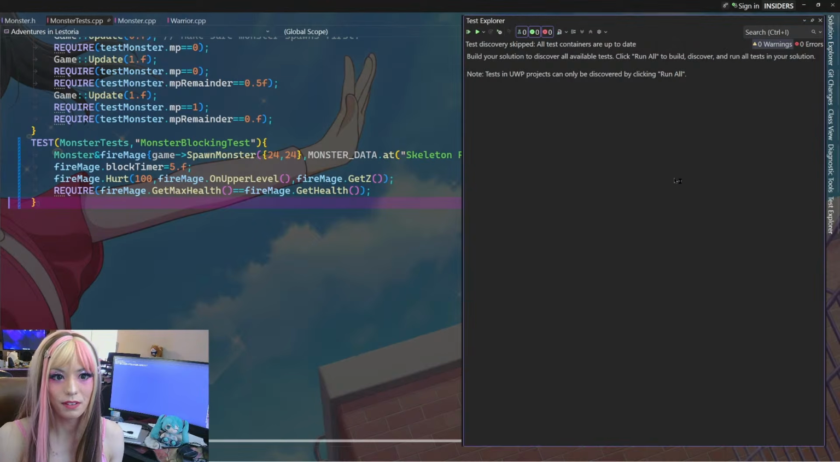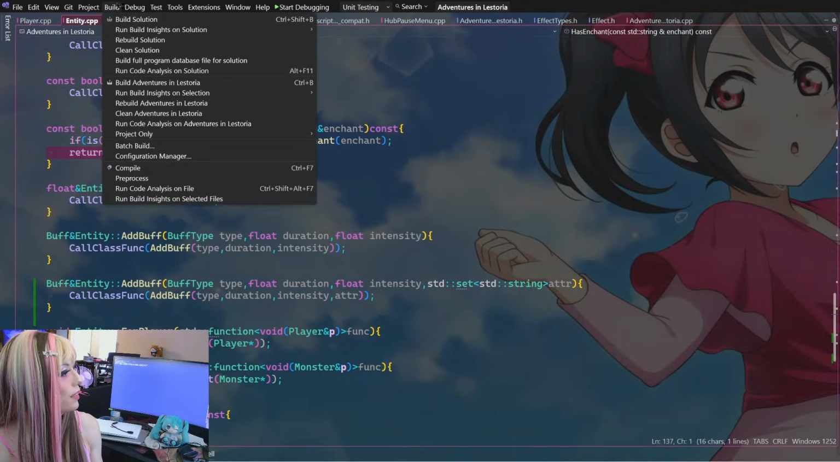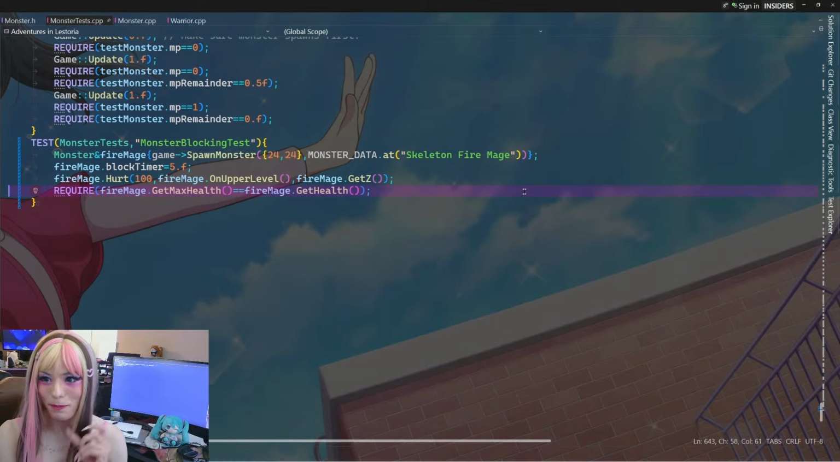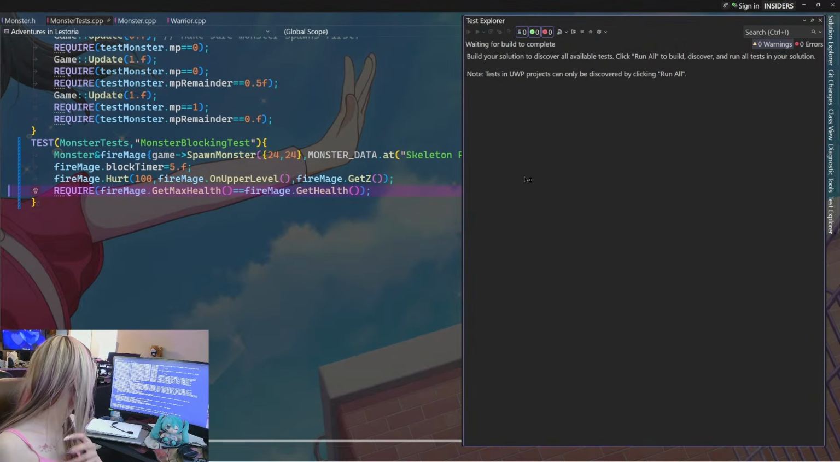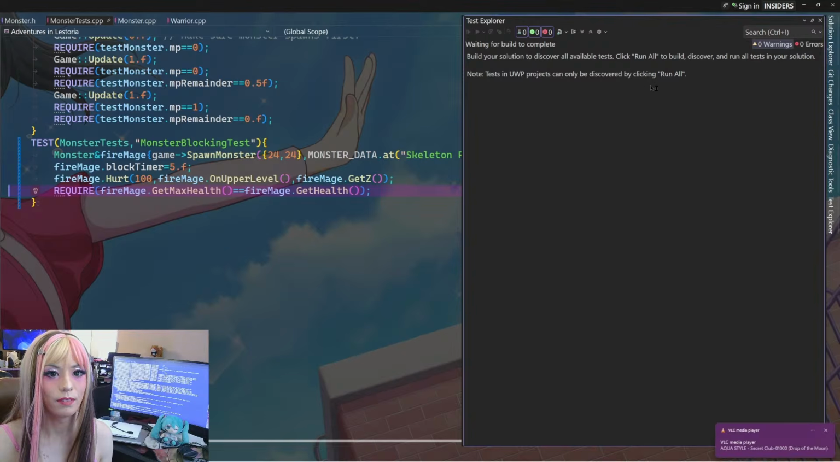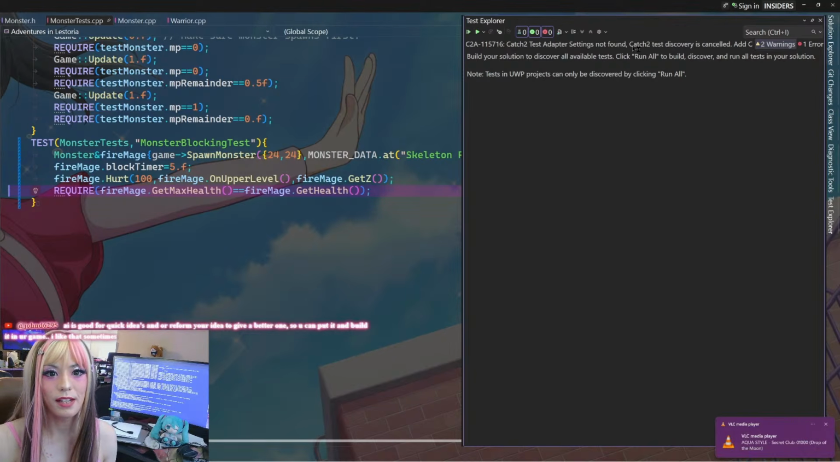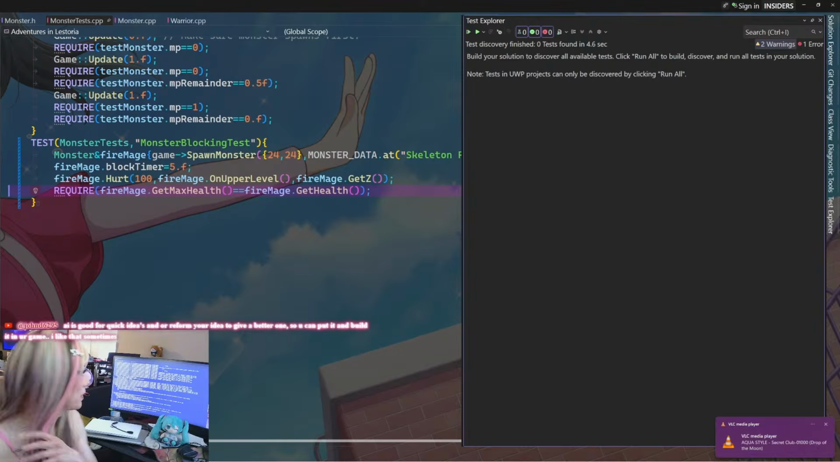No, it didn't rebuild. Okay, I'm just going to try a restart. That's a little weird. All test containers are up to date. I disagree. Let me add a space to force a rebuild. I disagree. It's not rebuilt. I'm sorry. Yeah, it's like this test adapter gave up or something. Yeah, Catch2. Something's wrong.